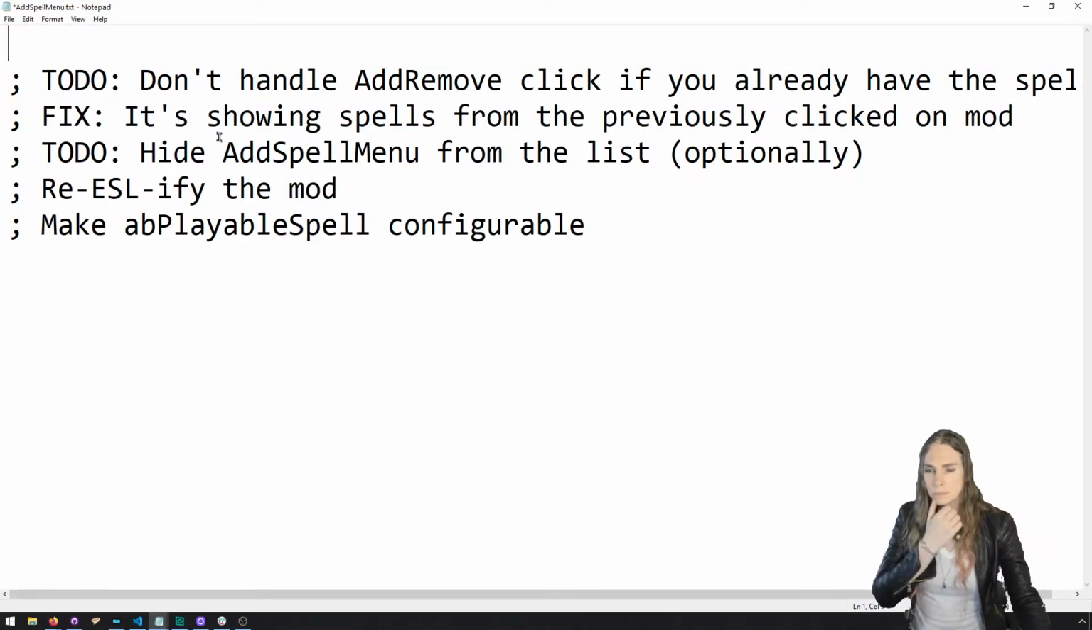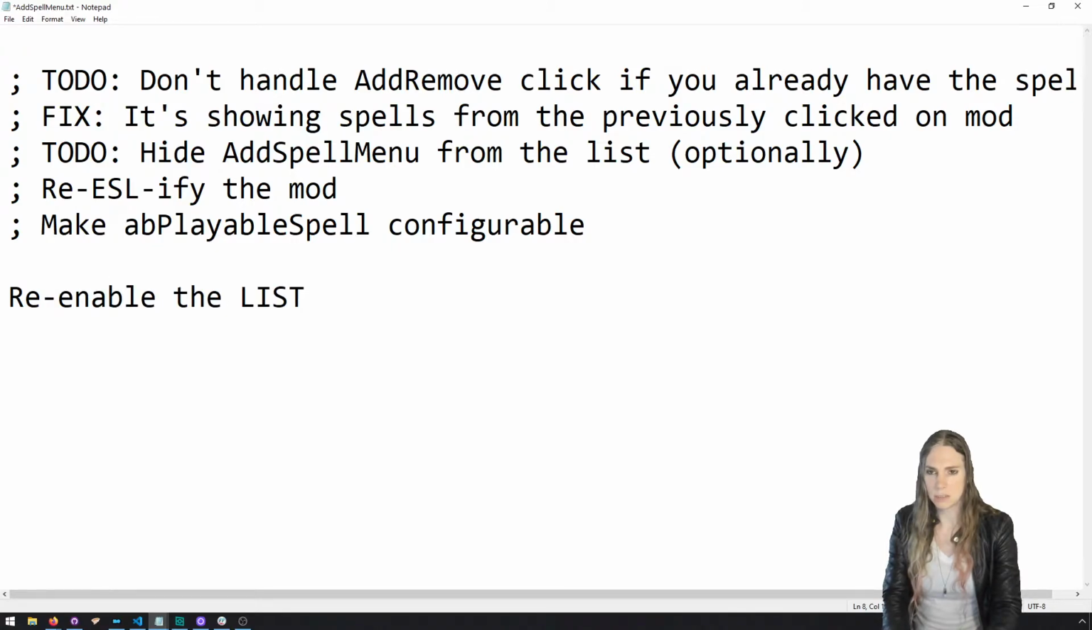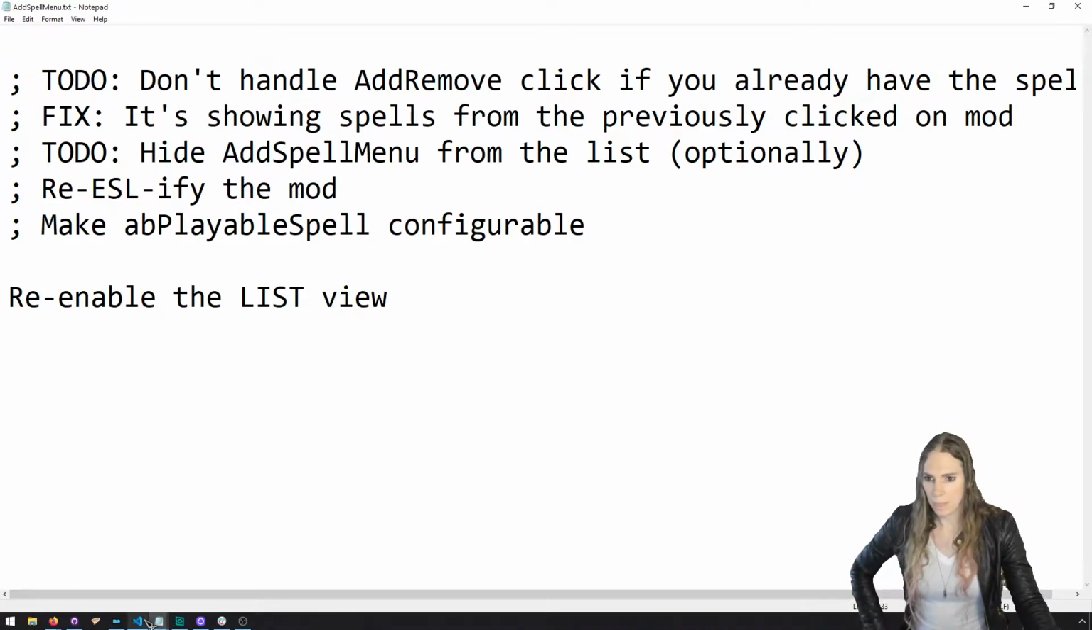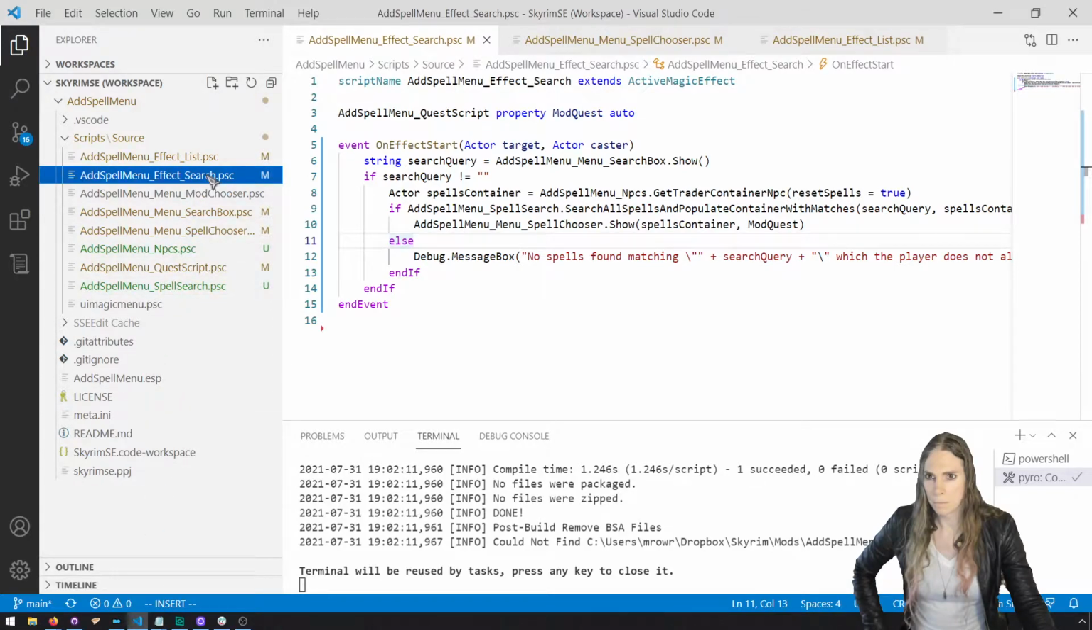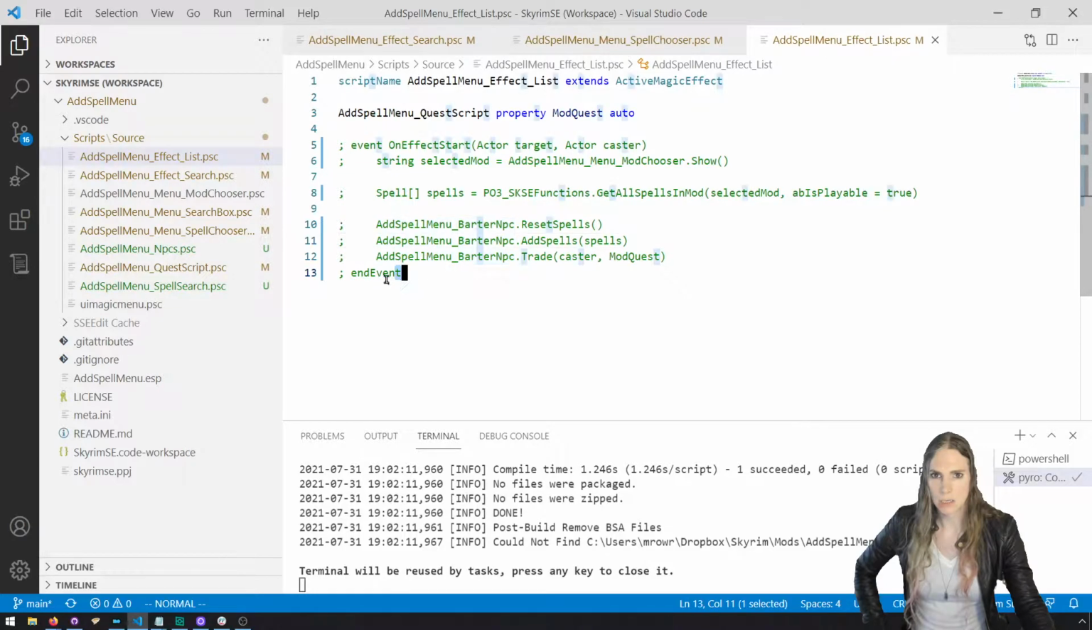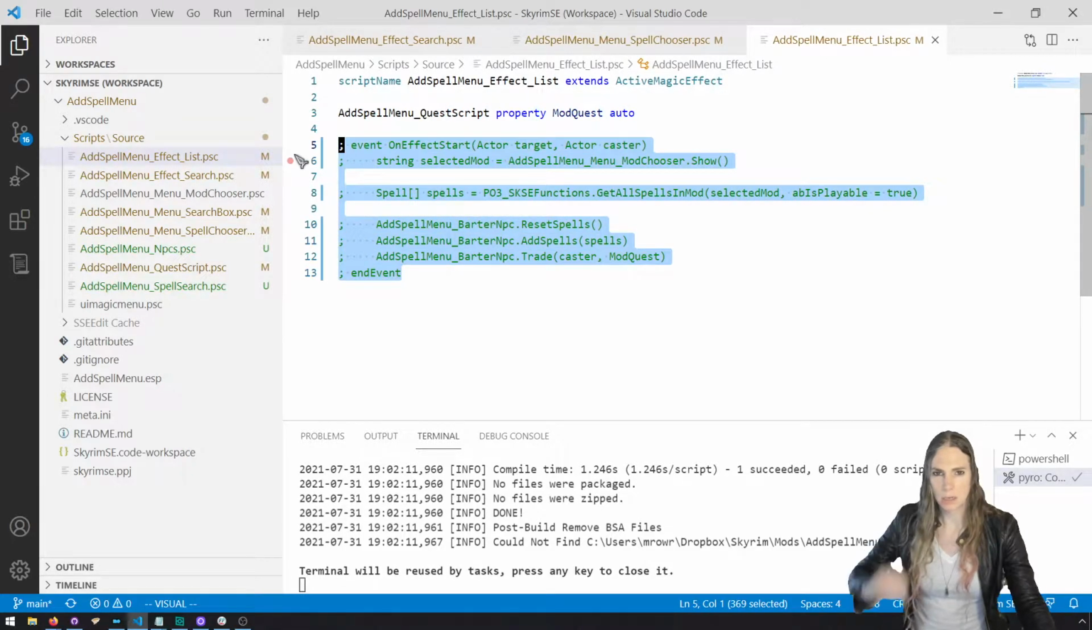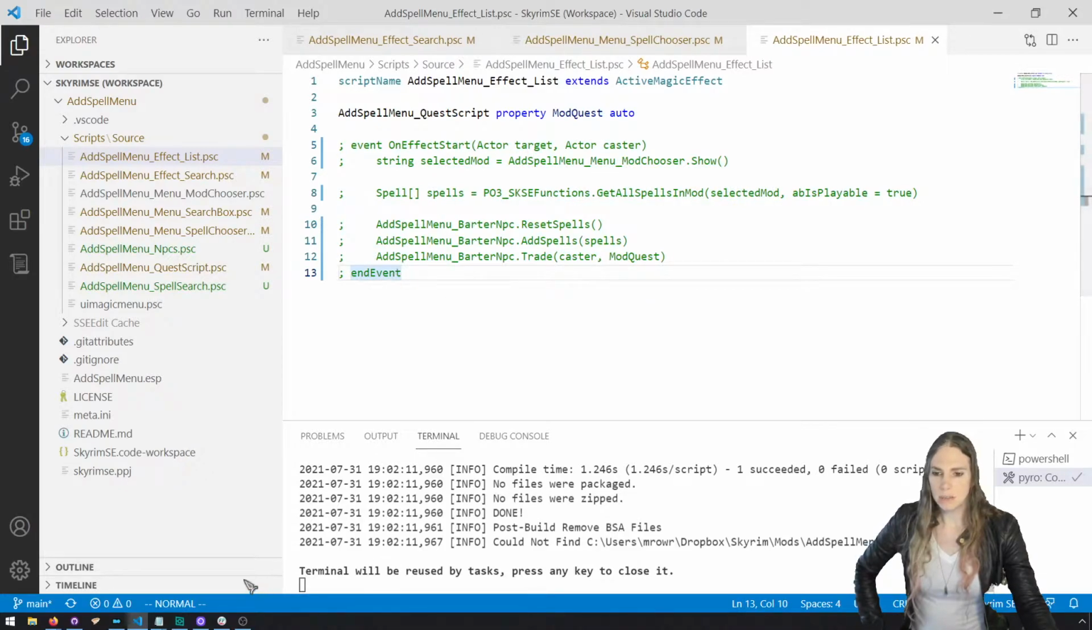Cool. We need to re-enable the list view. Let's see how easy that would be. Here's search. Let's go to list. It's easy, but let me pause and have my tea, and then we'll do it.